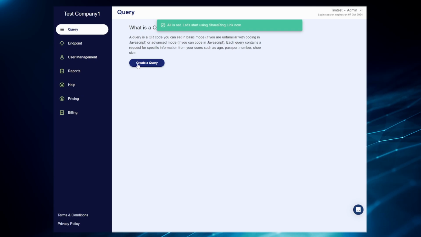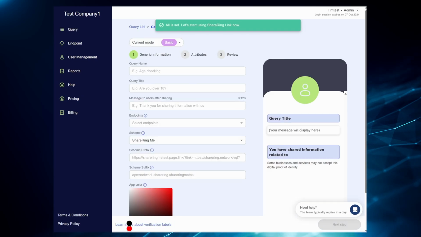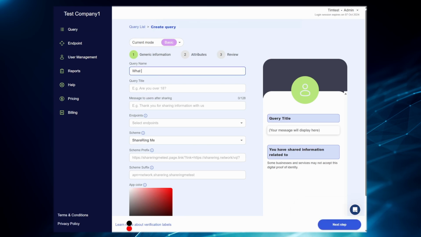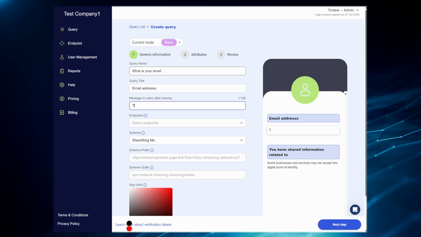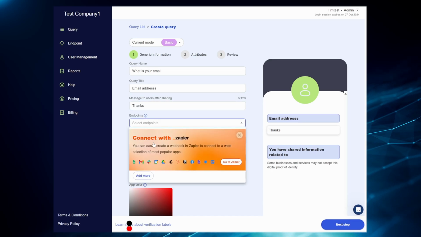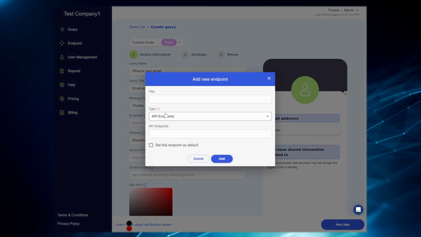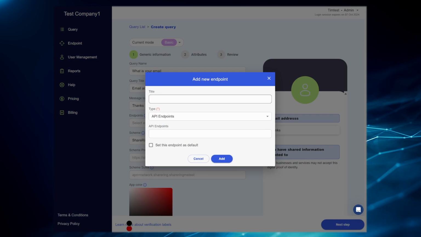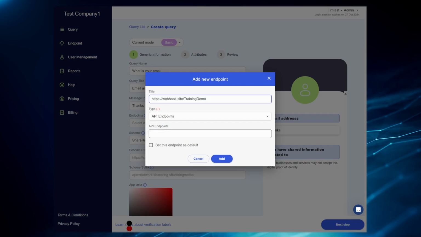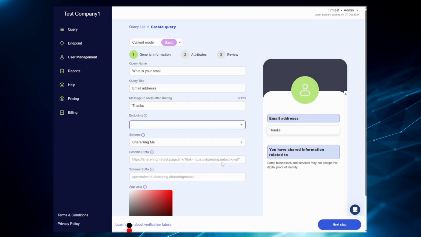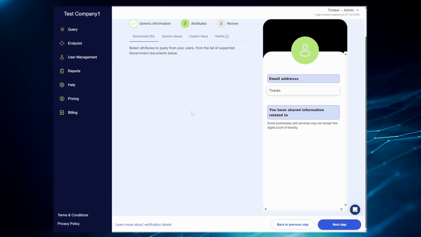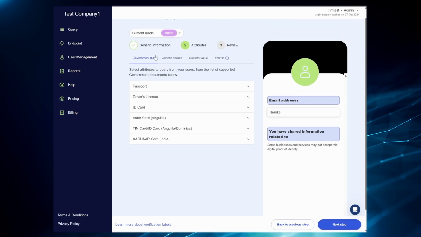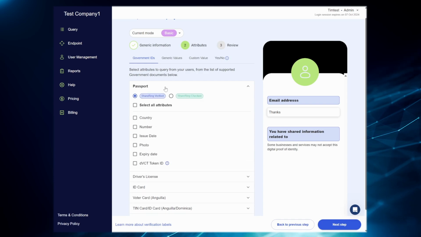Now, if I go into create a new query, and let's just go to another one, email address, thanks. I need to do a new endpoint. So that might have been endpoint there. Add. Just jumping through this very quickly so that you can see the data that's shared. And here we go. So now I've got access to all of the advanced information and verifiable credentials.